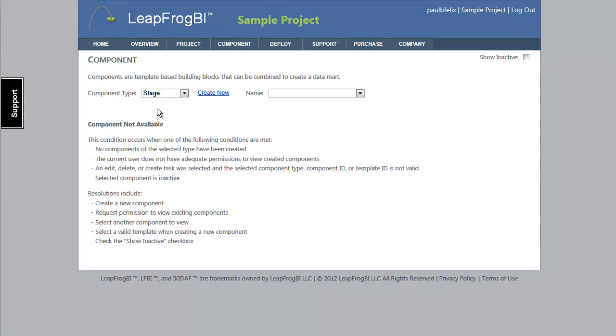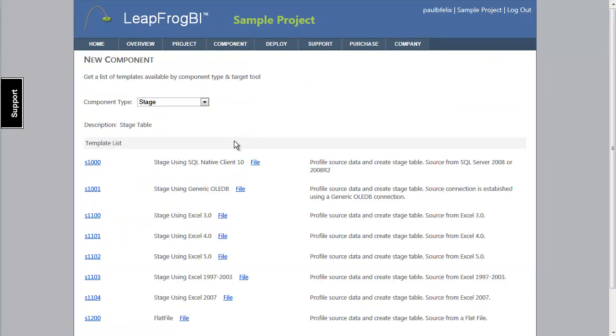This is what we're going to be creating in this video. So I'm going to select Create New, and create a new stage. I'm going to use the SQL Native 10 as my source. In this case, we're actually sourcing the component from SQL Server. We're also using a SQL Server instance as the destination.